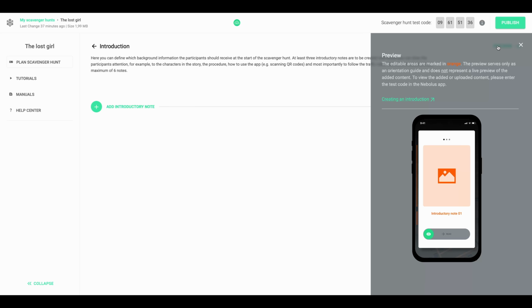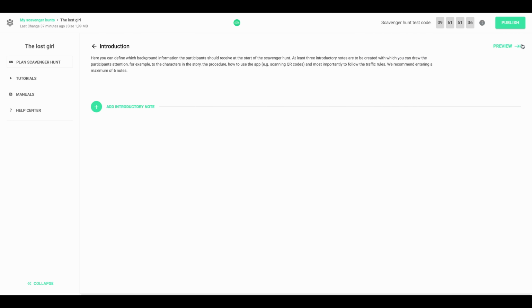For example, an introductory note can be used to refer to the story and its characters. You can also, for example, point out to scavenger hunt participants that they should pay attention to traffic rules during the scavenger hunt. An introductory note consists of text and a corresponding image.